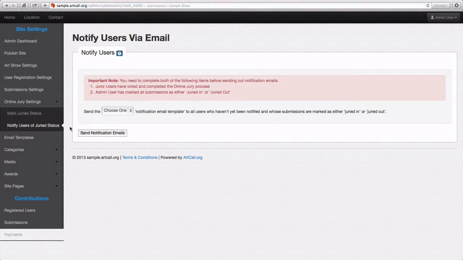So you can select the notify users, and you can say send the juried in notification email to all the users who have been marked as juried in. As soon as I press send notification emails, each one of the users that has a submission that has been juried in would receive an email notifying them of that change. And in that email, you can, of course, put any other specific instructions that are needed at that point.